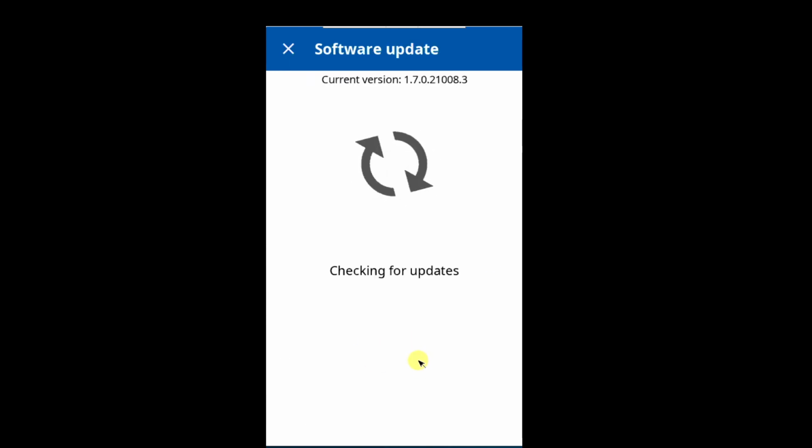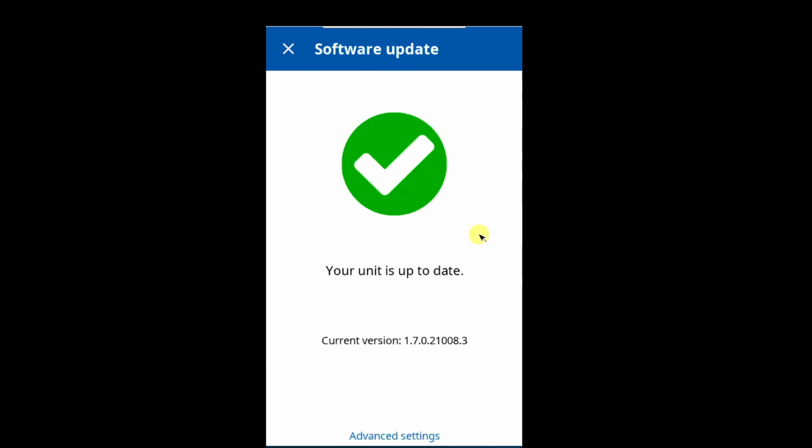And you'll see we will get the green indicator showing that we are on the latest load. We were on 1.6 before. Now we are on 1.7. And we are now fully updated and up to date.